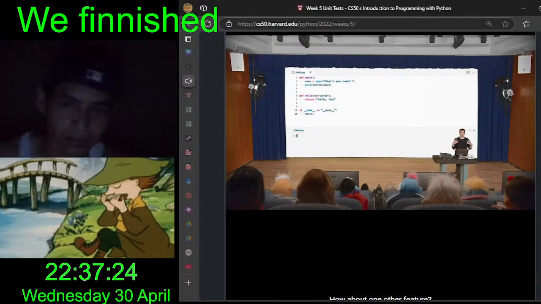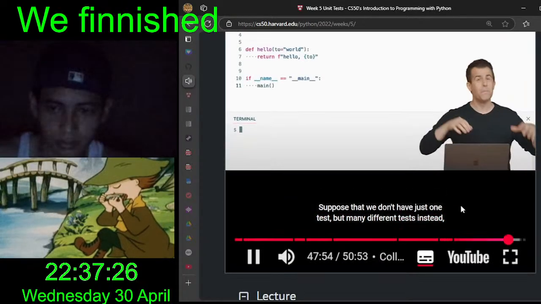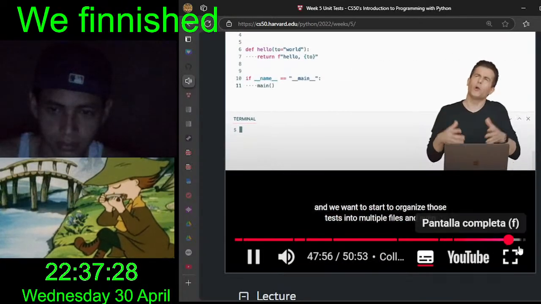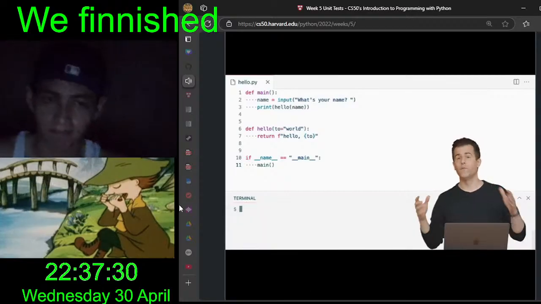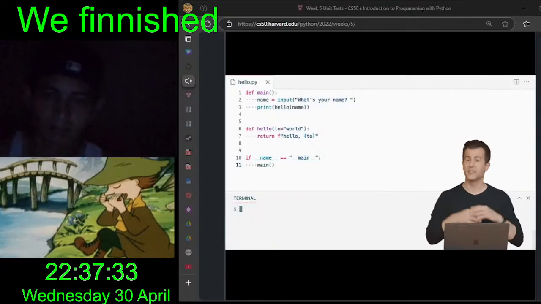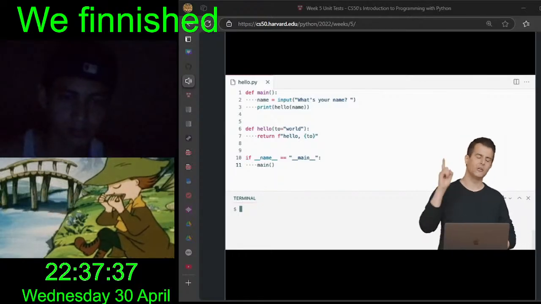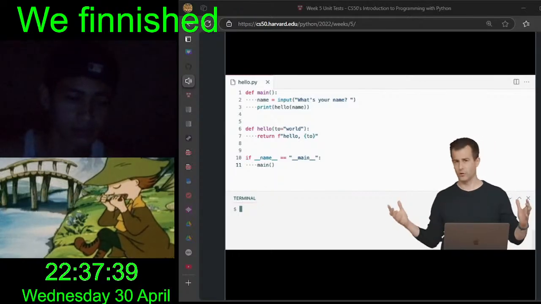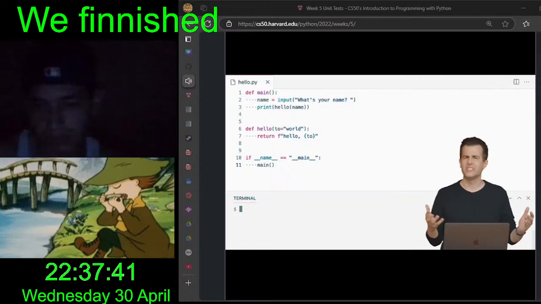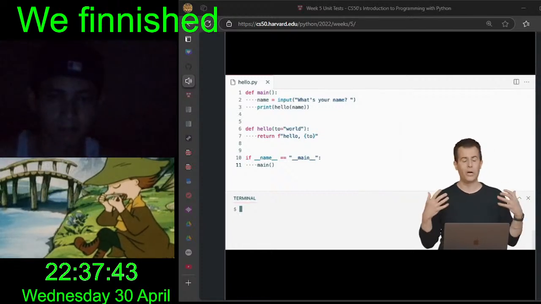All right, how about one other feature? Suppose that we don't have just one test, but many different tests instead, and we want to start to organize those tests into multiple files and even a folder. Well, pytest and other frameworks support that paradigm as well. In fact, let me go ahead and test hello.py using a folder of tests with technically just one test, but it would be representative of having even more in that folder.